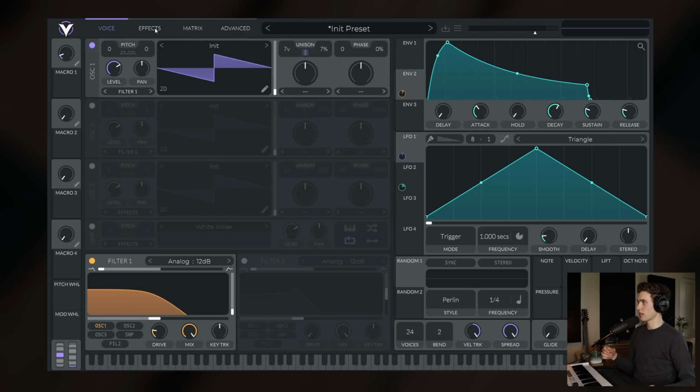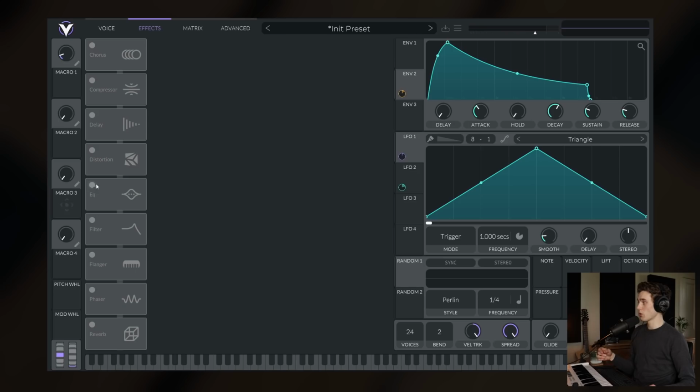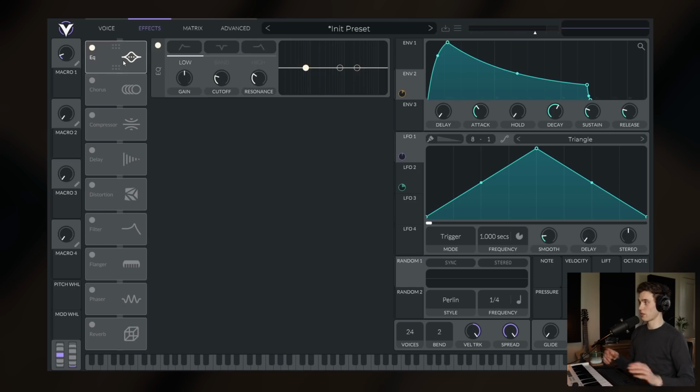Let's go to the effects tab to make this sound more interesting. You don't have to do this inside Vital. If you have a DAW, I'd recommend using your favorite plugin effects, but the ones in Vital are pretty good.